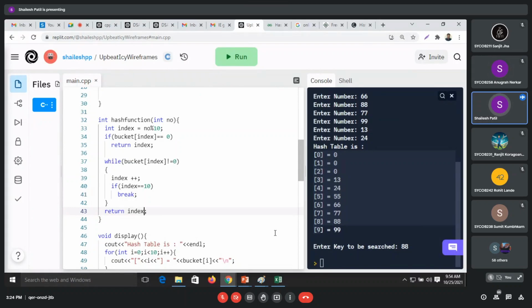Yes, sir. Others, okay, so it's very simple. So now I have modified only this. Okay, bucket if index is equal to 0, then we will return index. Okay, and while bucket of index is not equal to 0, we'll update the index plus plus. Okay, and if that index reaches 10, it means no empty space is left.